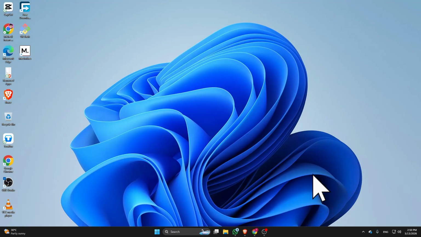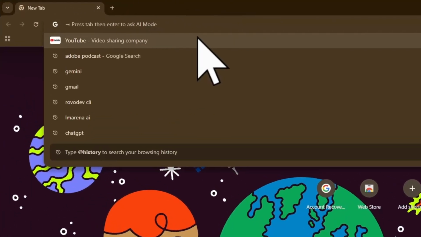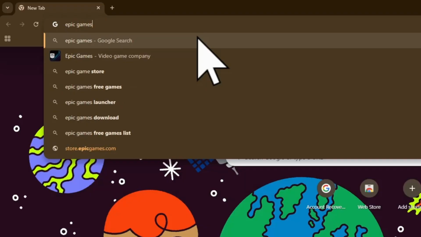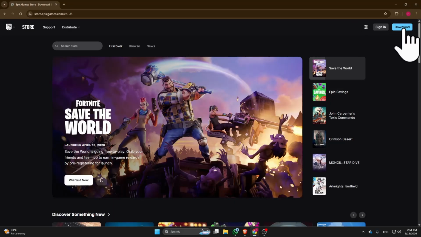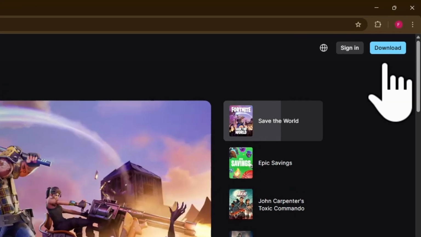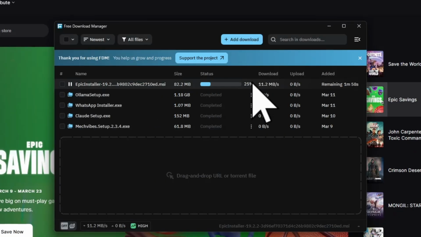For that, what you have to do is open any of your favorite browsers and then simply come over into the search option and search for Epic Games. Then click enter, and you're going to get this website. Just simply click on it, and then you're going to get the download option in the right corner. If you click on that, then click on the download and the download will start.